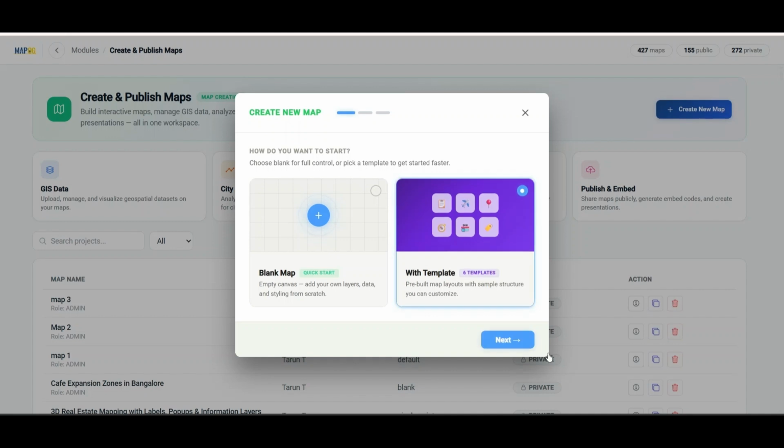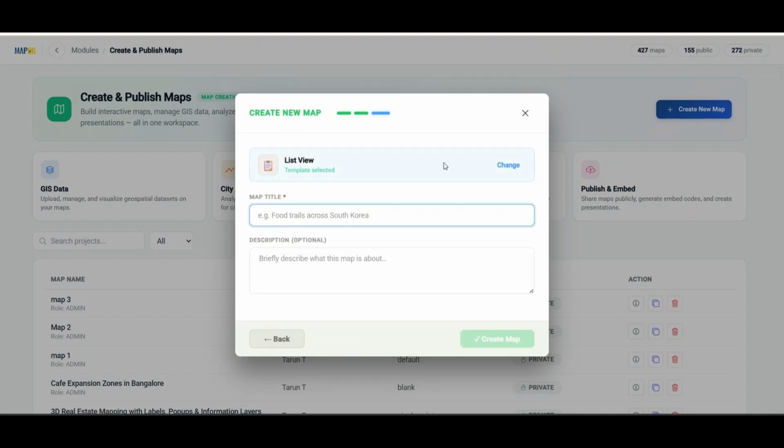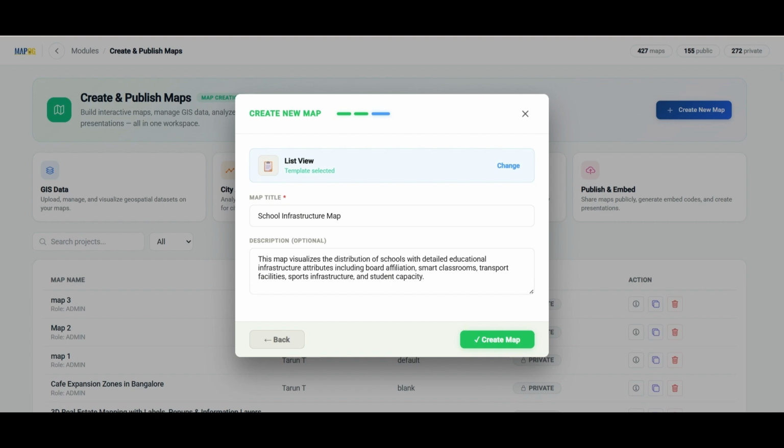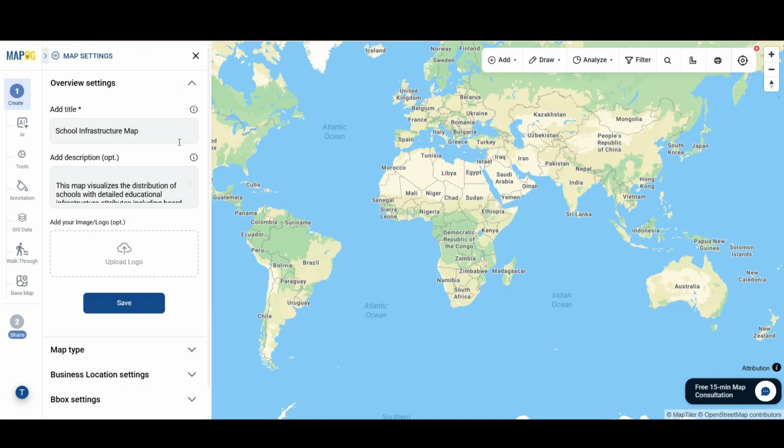Select with Template and click on Next. Then click on List View. Enter the project title as School Infrastructure Map and add a short description explaining the purpose of the project. Then click Create. Your new map workspace will now open. After coming to the map interface, go to Map Settings. From here, upload your logo and click Save.